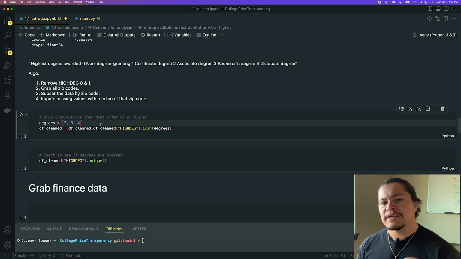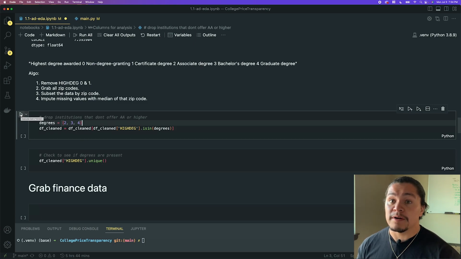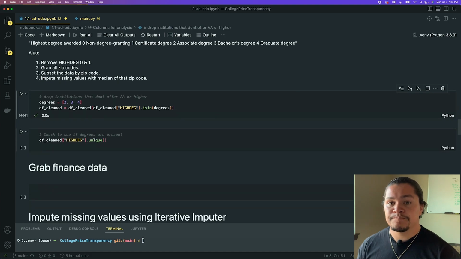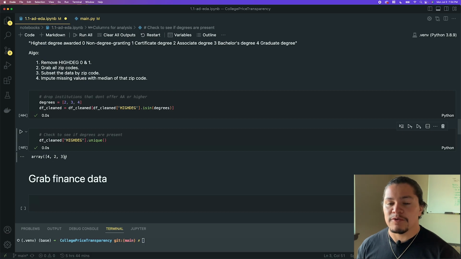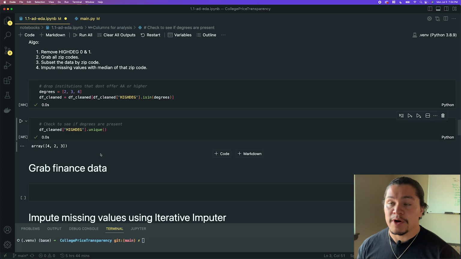Let's clean it a little more. Let's only look at institutions that offer an AA or higher, so an associate's degree, bachelor's degree, master's, or a higher education degree. And let's double check to see if they're in there. There we go. So we have only associate's, bachelor's, and then upper education, or I guess advanced degree.